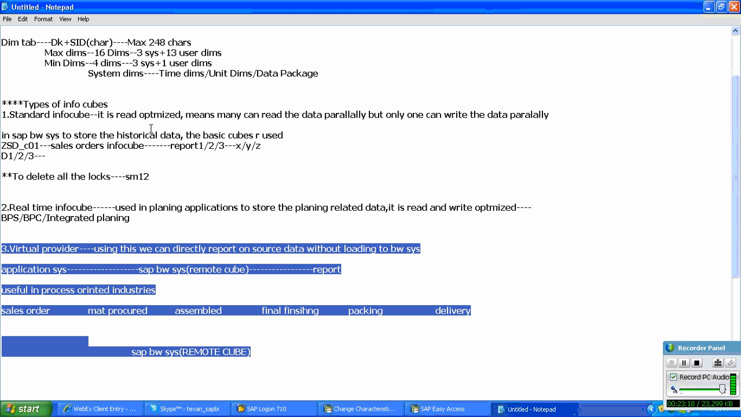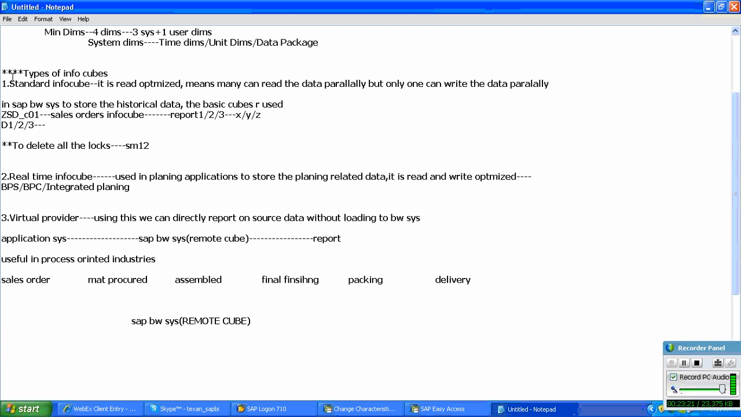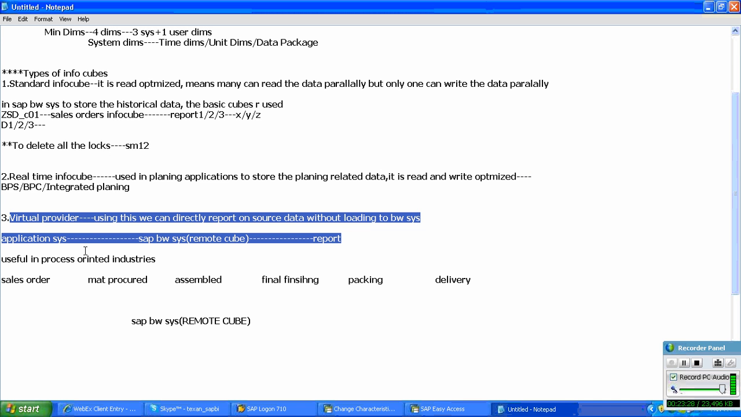Right. See, this is about your virtual provider or real-time InfoCube. Sorry, virtual provider or remote cube. You have three types of InfoCubes. One is the standard InfoCube. Second one, the real-time InfoCube. Third one, the virtual provider. Mostly we are going to design the standard InfoCube. I'll show you some situations with respect to other InfoCubes. But mostly in the BW system, we are going to use basic cubes.